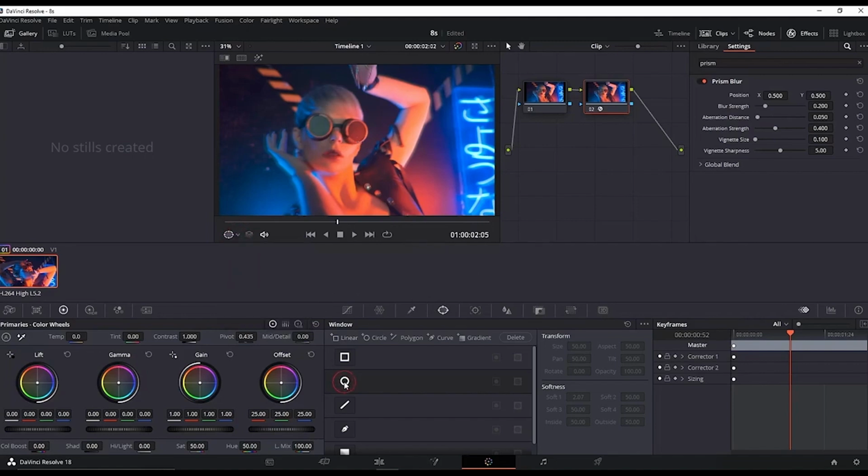Then you can select the circle down there. You can resize it by pulling the corners or the outer side of it to increase the softness. And by doing that, the effect is gonna be applied only inside of it, just as you can see on the right side on your second node that you have just added.